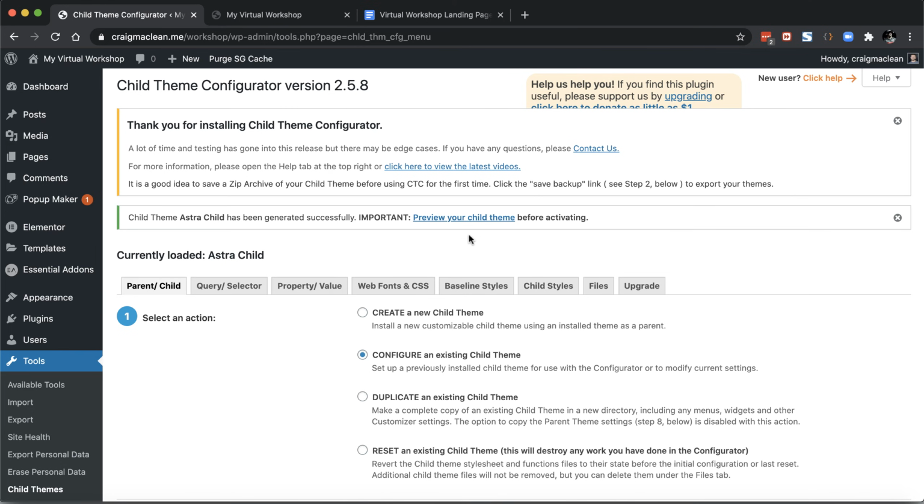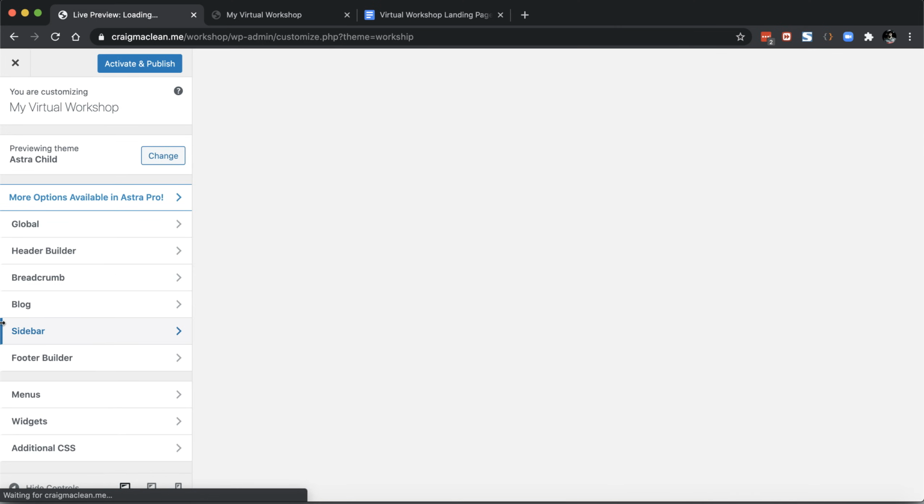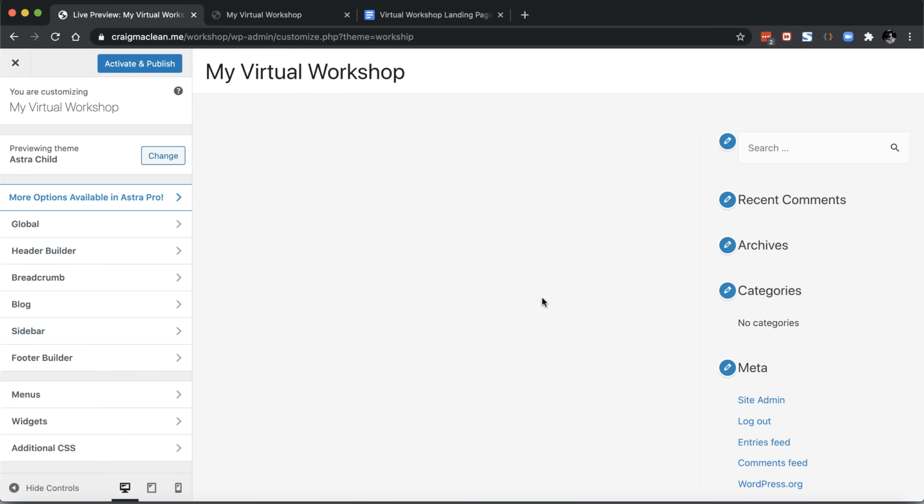Now it's going to advise us that we should preview this child theme before we activate it. So I'll go ahead and click on Preview Your Child Theme. And you'll see it looks like this. It's pretty bare, and that's exactly what we want.